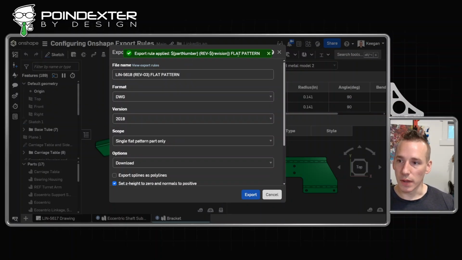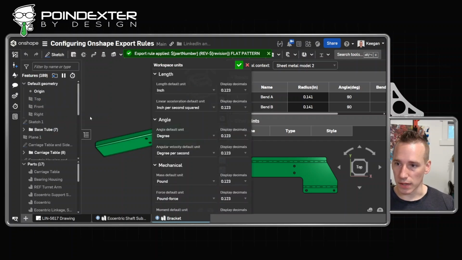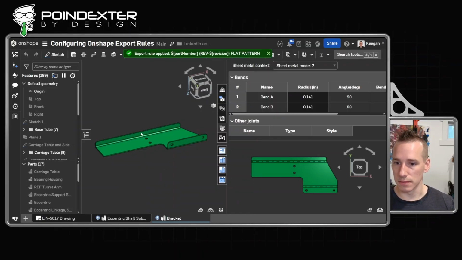And you can see this new export rule we've applied, calling out this is a flat pattern, is automatically implemented here. Very, very nice. The other thing to note about this is it will default to scale 1:1. So it's already in 1:1 scale based on your document units, or your workspace units rather. In this case, I have it in inches, so it'll default to downloading 1:1 scale in inches.